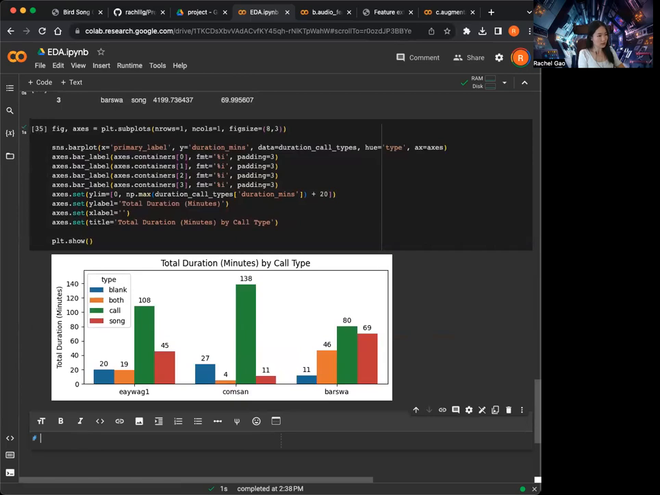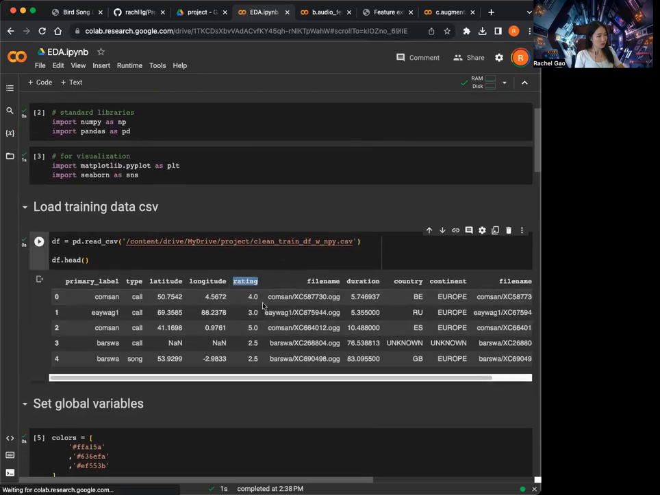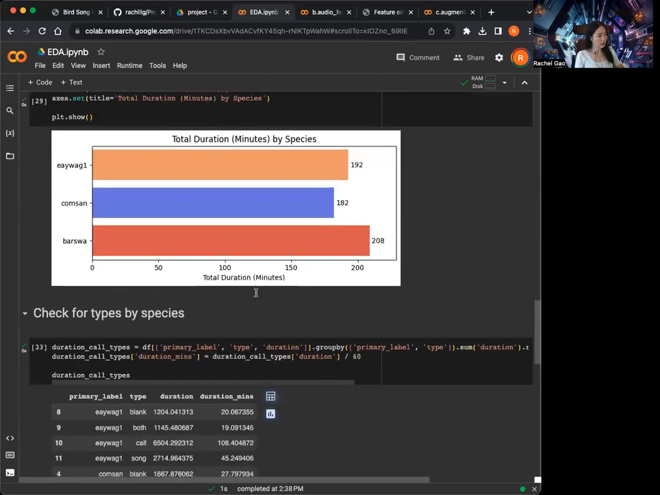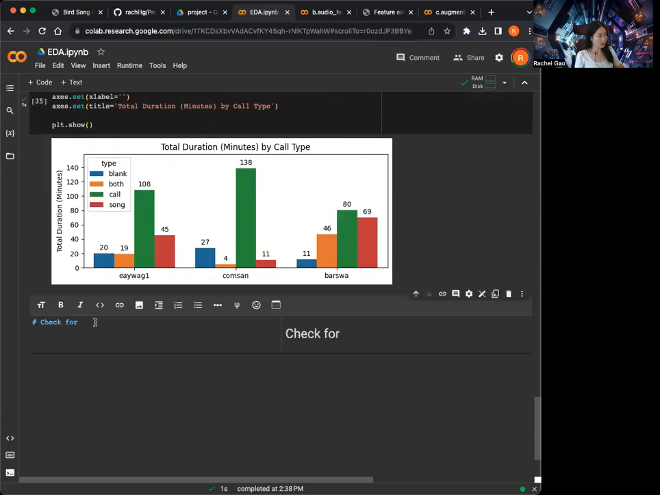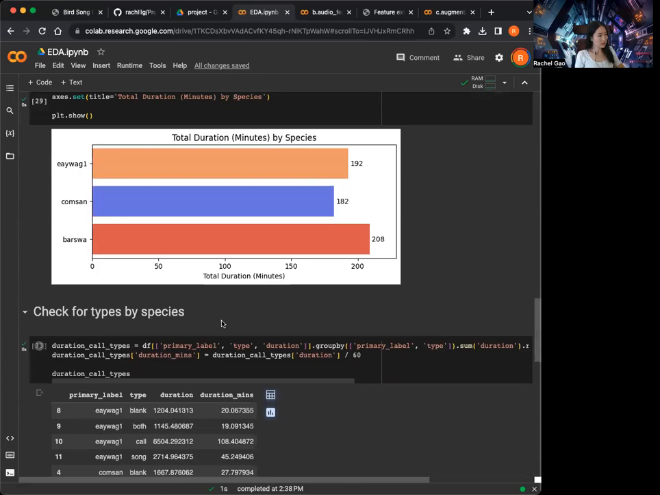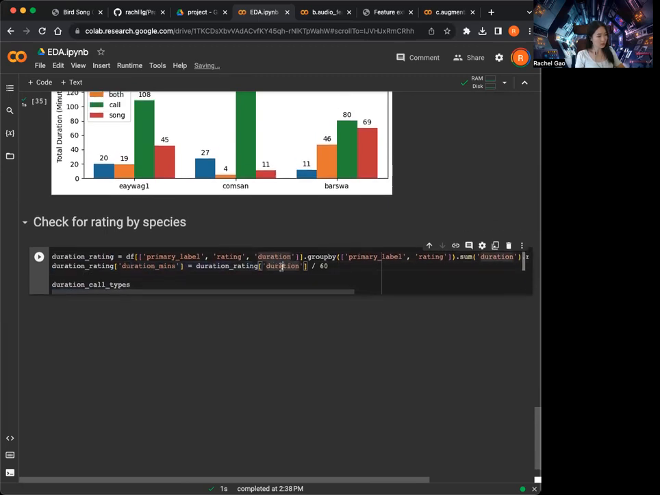And then the next thing I want to do is I want to check for the rating. So, you know, you see here we have this rating, which is the quality of the audio. So I want to also take a look at the rating by species. Okay, so to check for ratings by species, this is going to be the same thing as earlier. I'm just going to copy that. Duration rating. And instead of type, this is going to be rating. And again, we want duration.